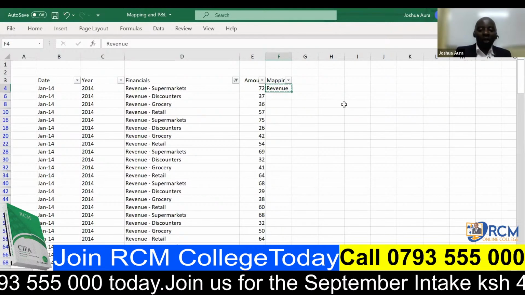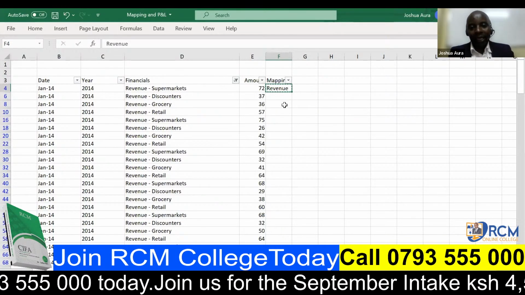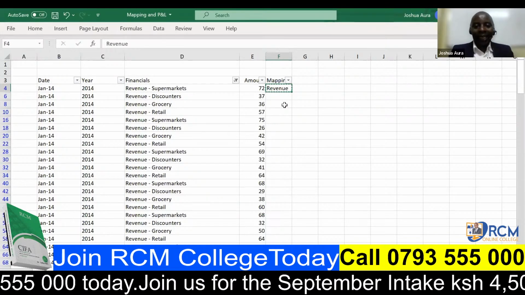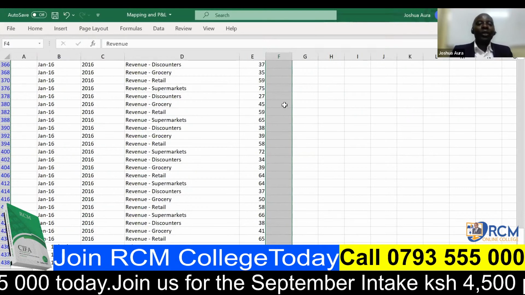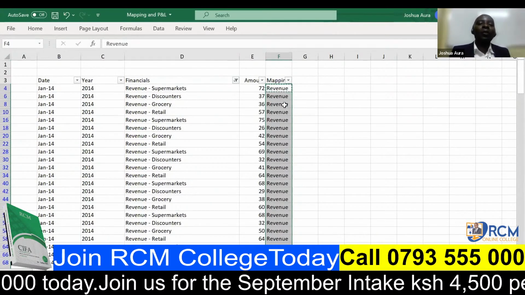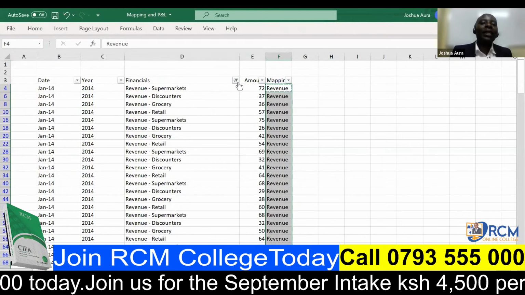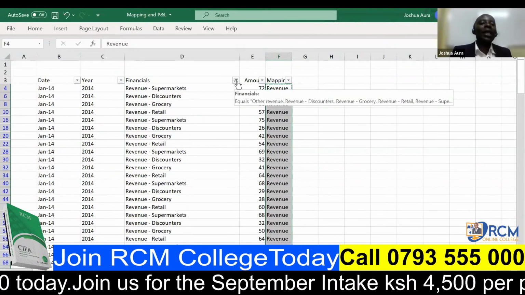So the only way is to highlight the entire column by saying Control Shift End. Once it has gone to the end, now say Control V. And after you're finished there, please go and attack this filter again.